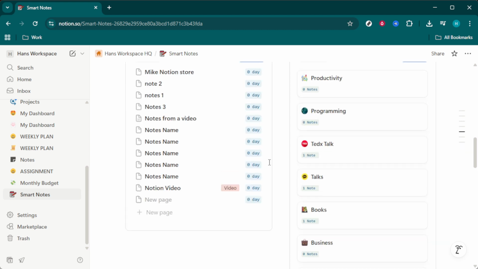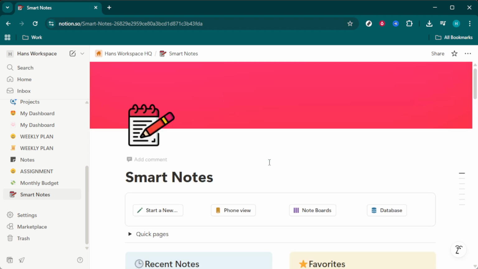a free and efficient way to take your note-taking to the next level using Notion. Happy note-taking!